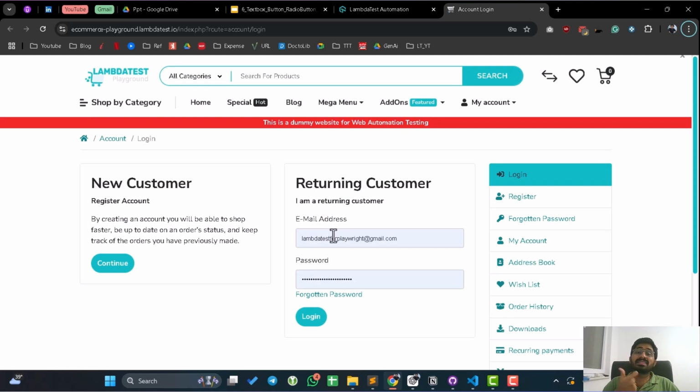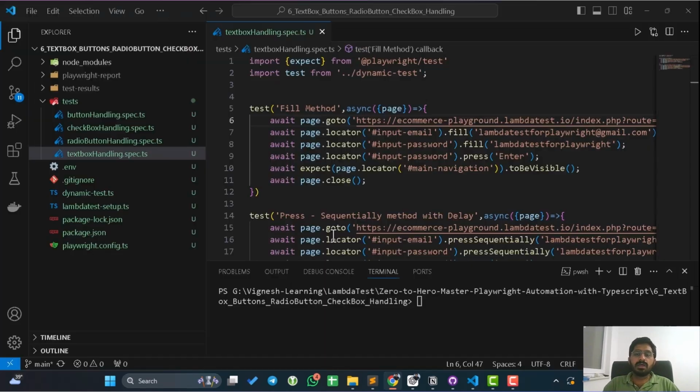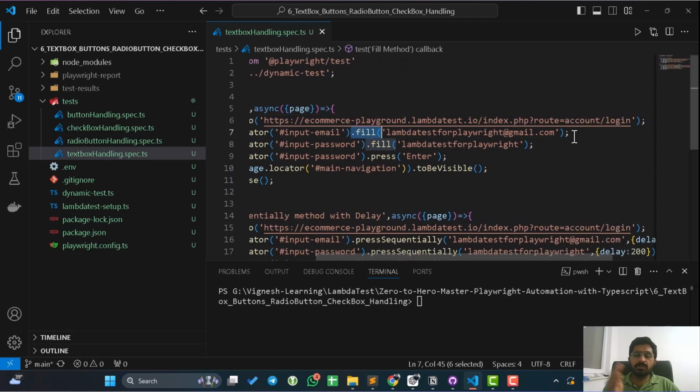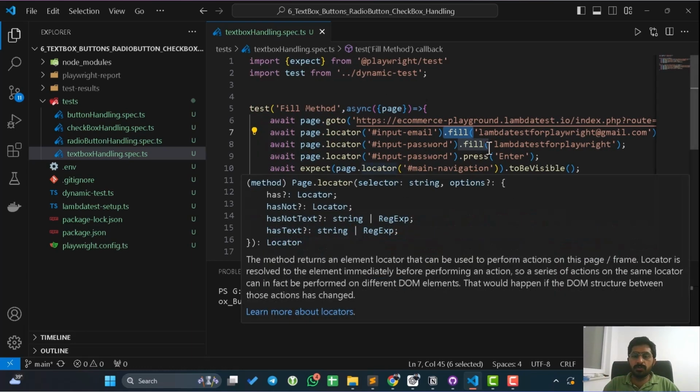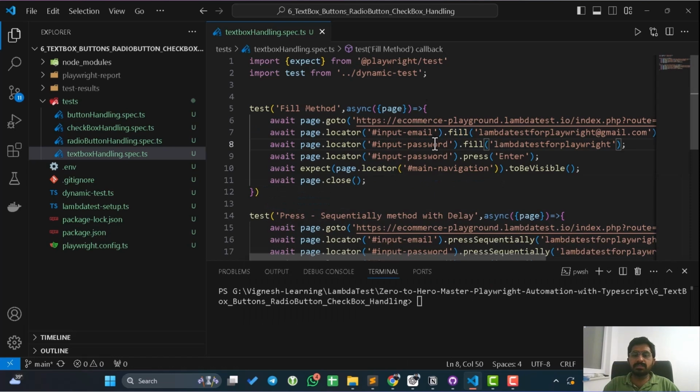This is called a text box, which means it is like a box which will allow you to type something. Predominantly this is what the text box is used for in web automation. So here I can use it by using the fill method, and within the fill method I can pass the values. This we have already seen earlier. Also there is one more thing which we can do with the text box, which is here in the next line I'm entering the input password field with the password.